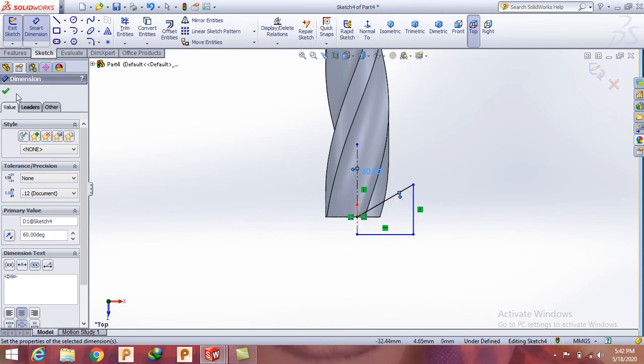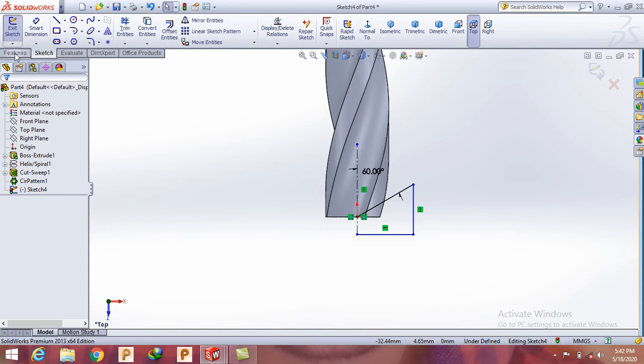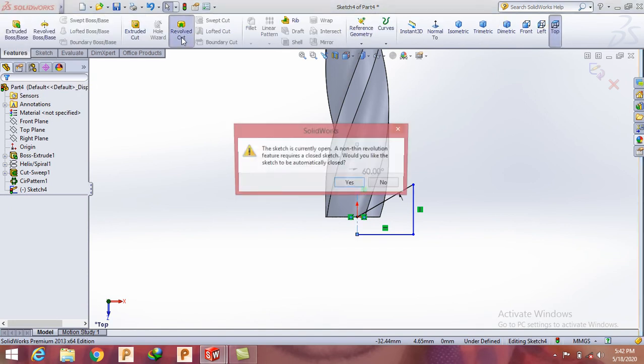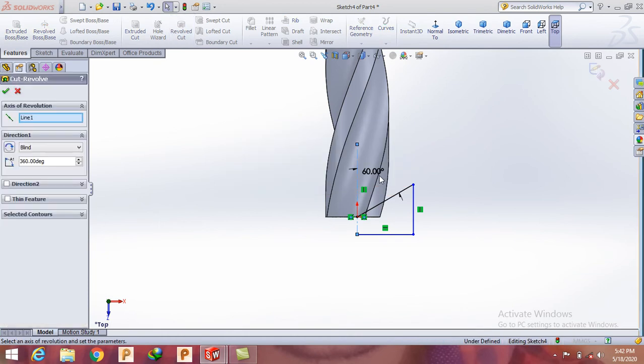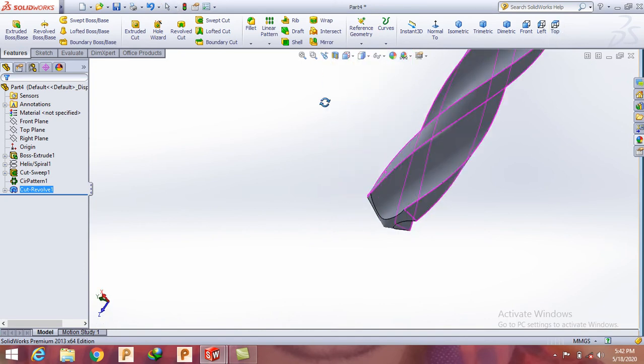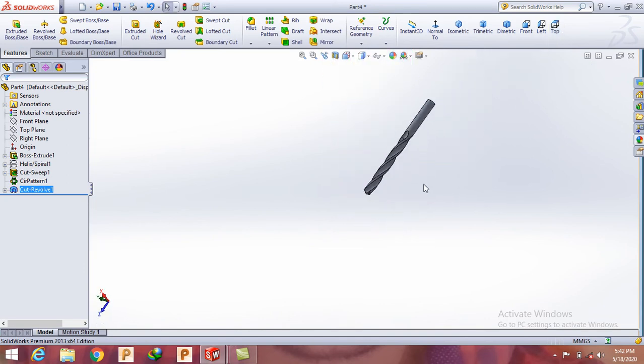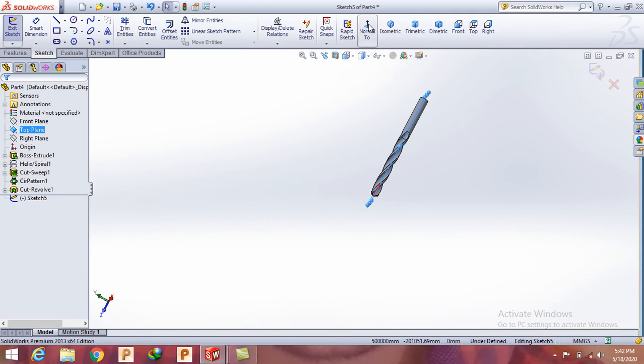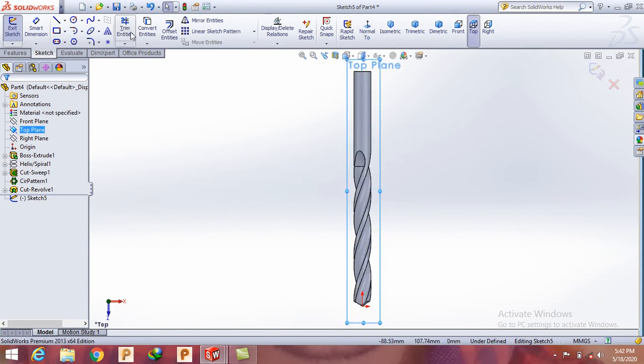Click OK, done. Now go to the feature, select the revolve cutout. The sketch is currently open. OK, I forgot it. Done. Close. Swept cutout option. This has taken place. Now what we are going to do, choose this front plane, top plane, sketch it, make it normal. Now draw a center line from the top.